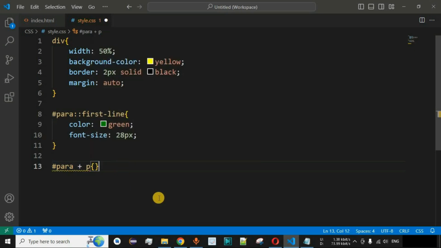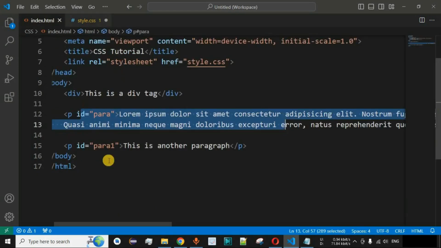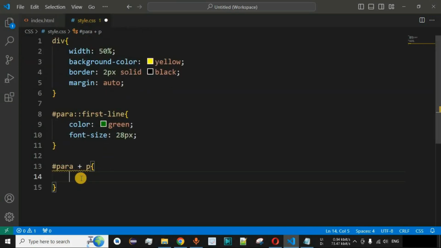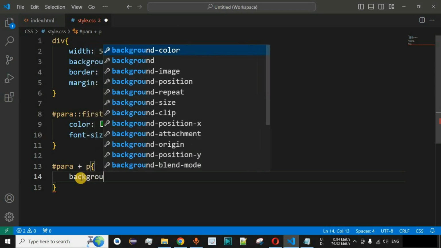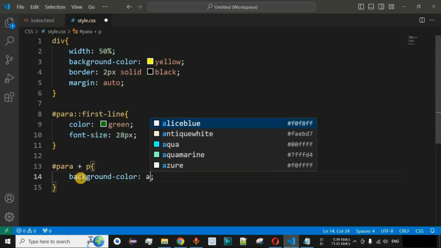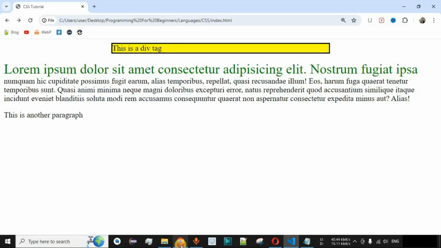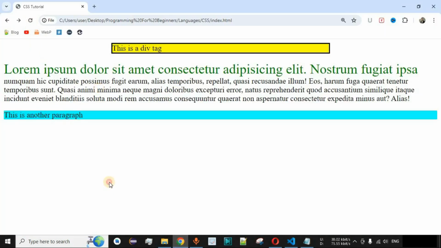So guys, basically we are using the sibling combinator in this case in order to identify this new paragraph that we have created, and for this new paragraph we need to set the background color as aqua. So over here we are going to set the background color as aqua color. Let me just save this file now and try reloading this page once again on the browser. So as you can see, the background color is now updated to aqua color over here.